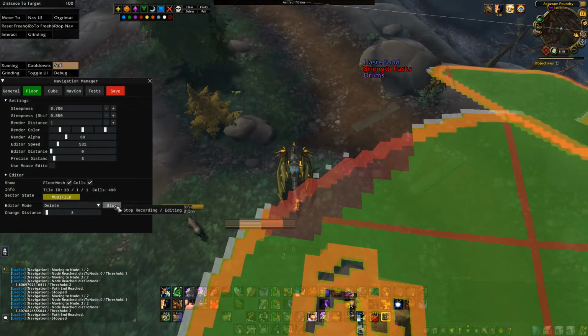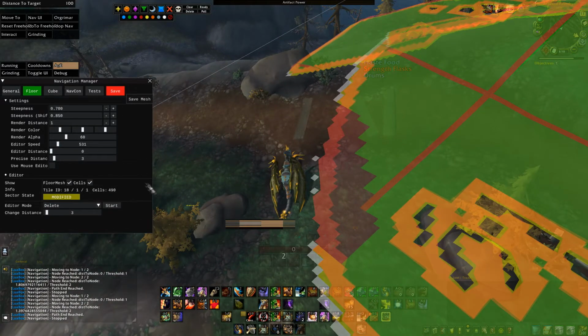And then once you're done, just stop it. Sometimes with the lag, it can be a problem. Resave it, and it should now go away. It should redictate the edge of this area.